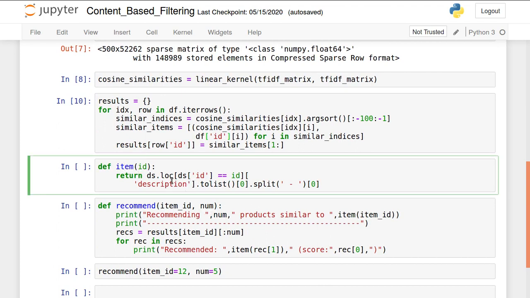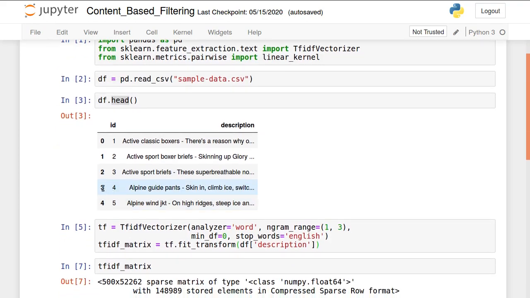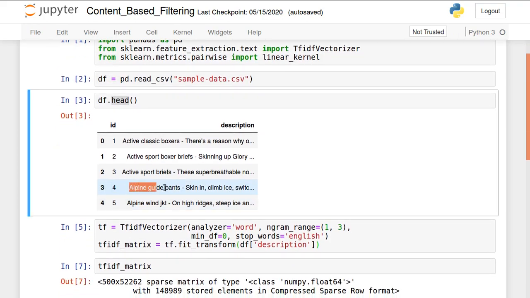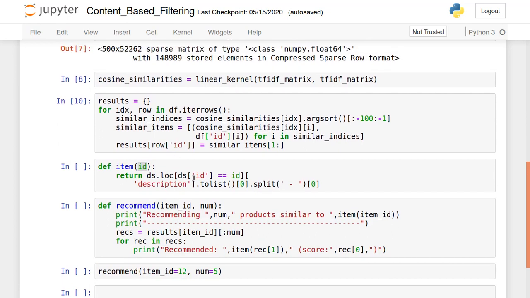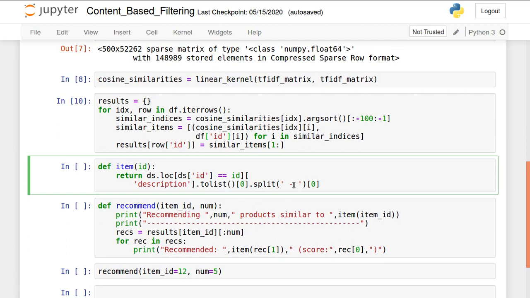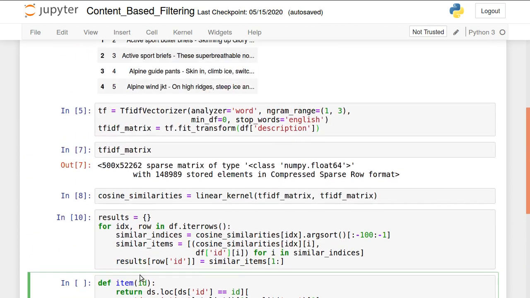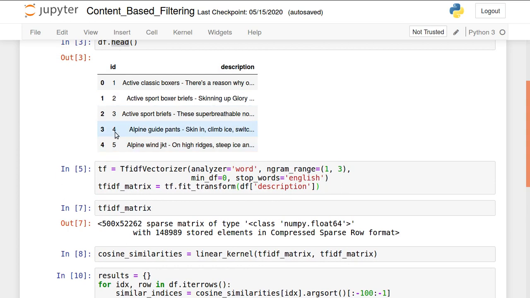For example, if the id is provided, what item name is present at that id? For example id number 4. So this is alpine guide pants. How to find it? Go to that id, check its description, convert to list, split it by dash and take its 0th item. Are you getting it? Check the location where the id is present, this id and that id are matching.